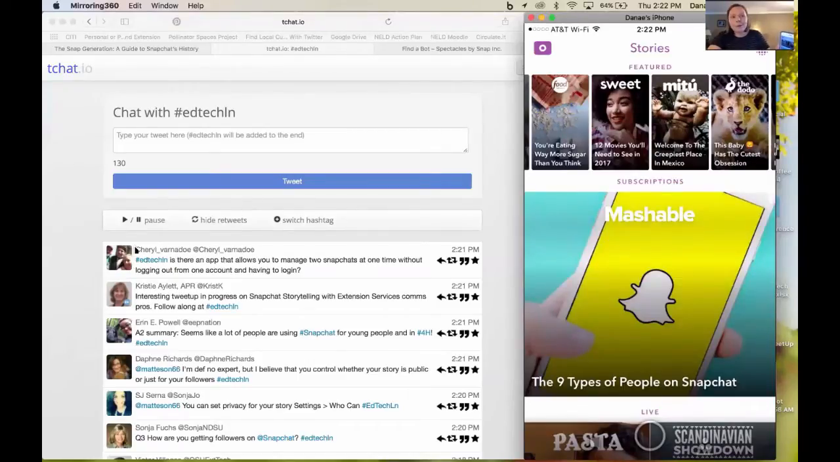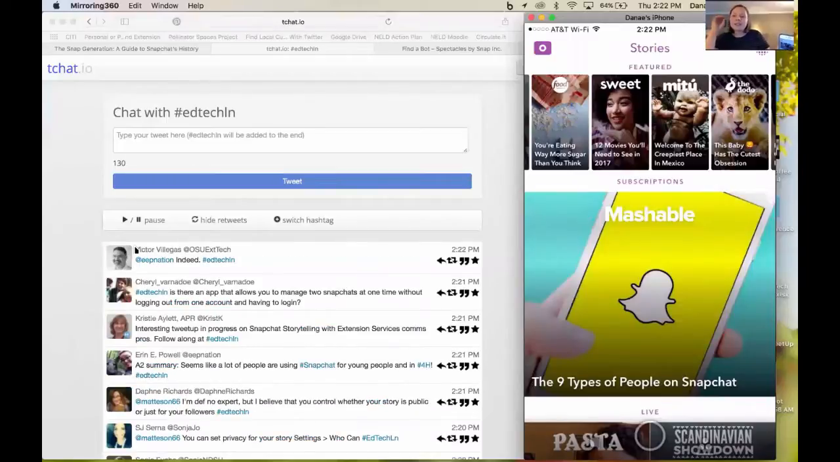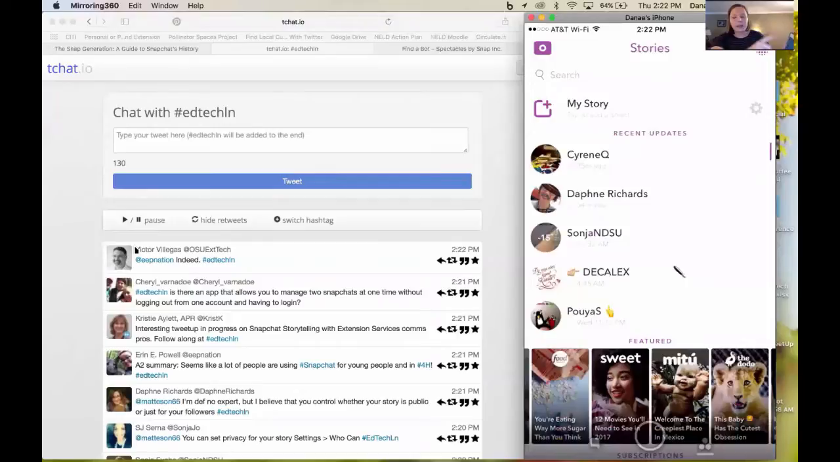So they probably did that around the election. They probably will do something similar maybe around inauguration in a couple weeks. They do it around large sporting events or concerts, so you can see different people's perspectives of that event happening, which is a really cool thing. But if we scroll back up, you'll see recent updates.